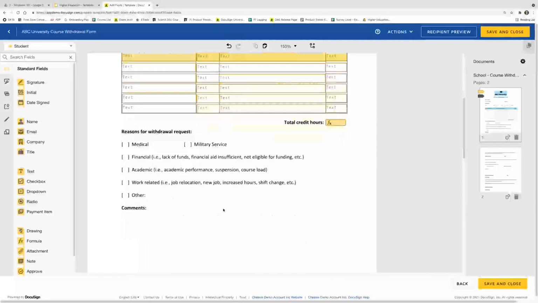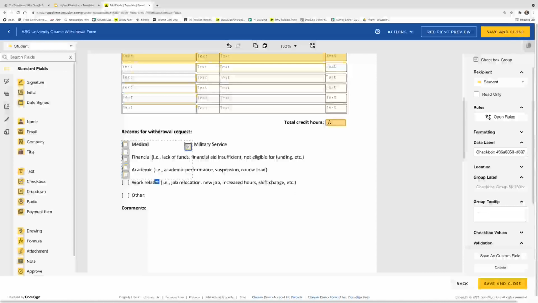Scrolling down, next we would like our student to tell us why they are requesting leave. They may be requesting leave for multiple reasons, so for this I'm going to use the checkbox field, which will allow them to select more than one. I'll drag the checkbox field onto the page in between the brackets, and then continue adding choices for as many checkboxes as I have. Then I'll simply drag them to the right spot.